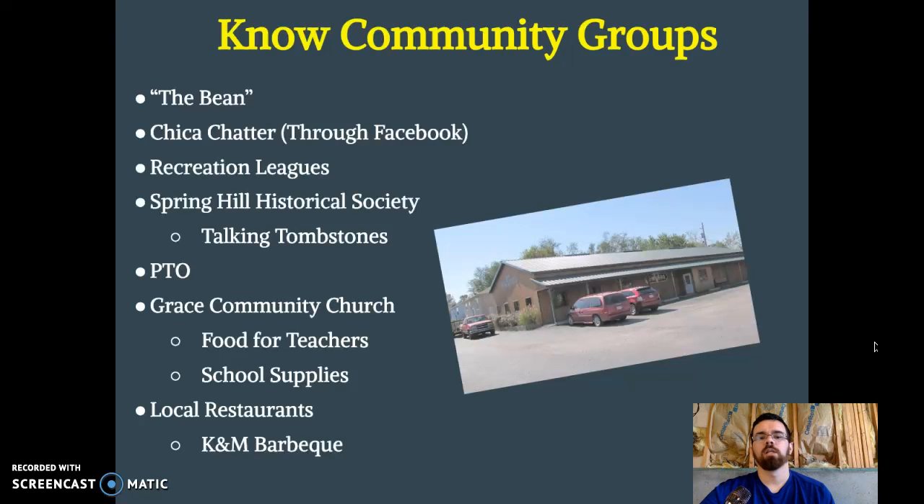Community groups that we know about that are large. We have the Bean. It's always crowded. It's that new coffee shop. A lot of, especially high school students, hang out there. So that's definitely kind of a growing group.